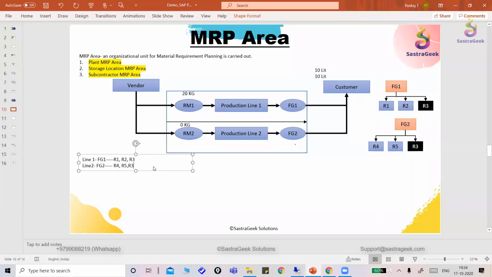Now I'll put one more scenario, the same example we discussed. Let's say RM1 is the storage location where I have an R3 stock of 20 kg, and at RM2 we have an R3 stock of 0 kg. Now let's say there is a requirement of 10 liters of FG1 and 10 liters of FG2. This is the requirement from the customer.